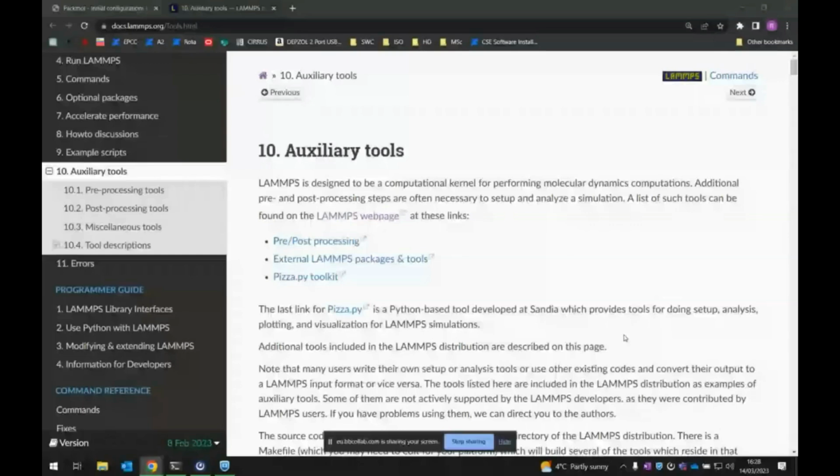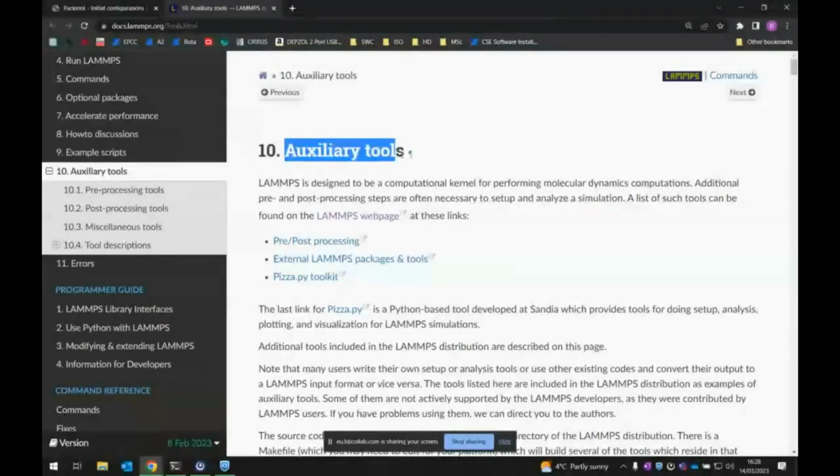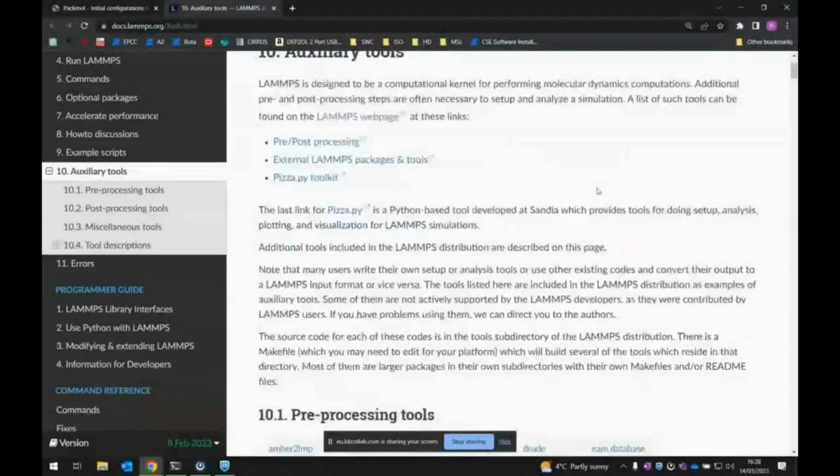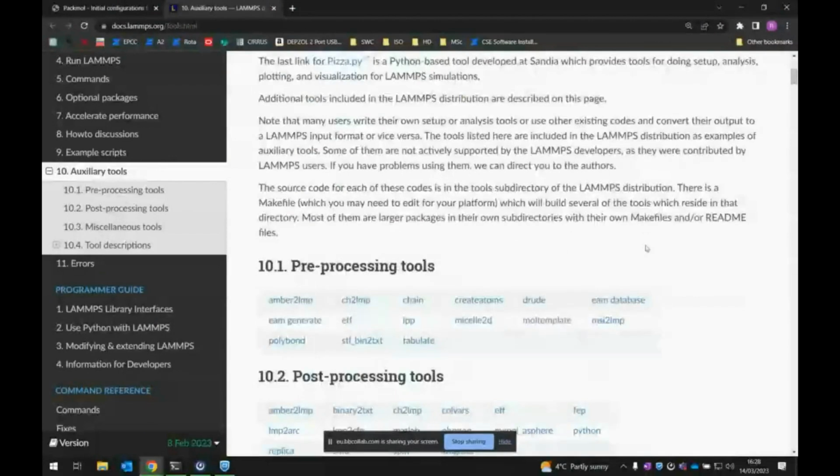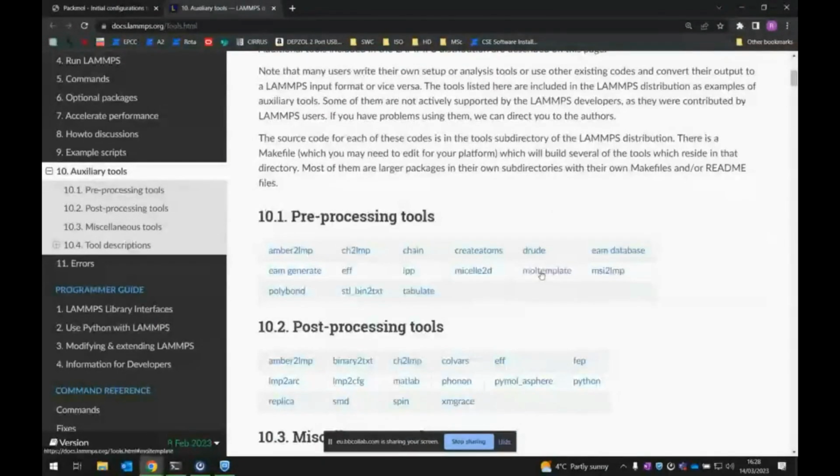Okay, I will share my screen. So the first thing I wanted to show you is that one of the pages in the LAMMPS manual is these auxiliary tools, and there's a load of tools here. Some of them I've not even ever seen. The one which I was trying to think of earlier that I couldn't is this multi-template one.